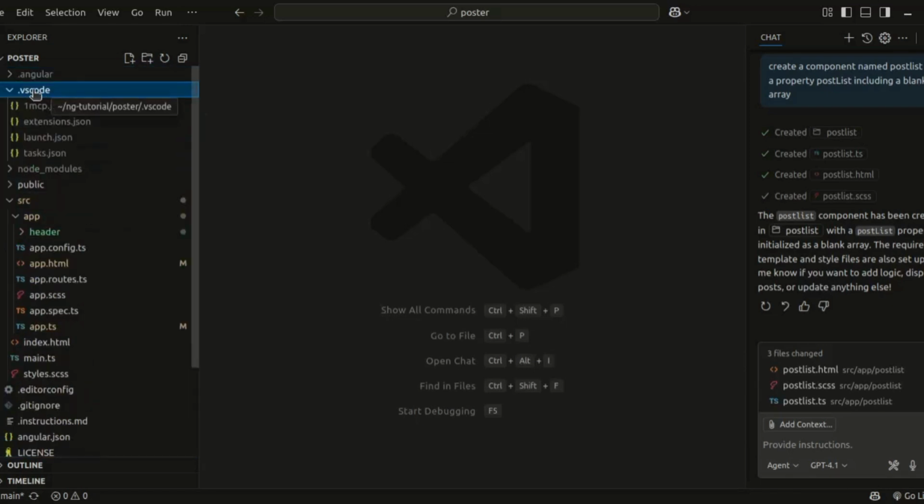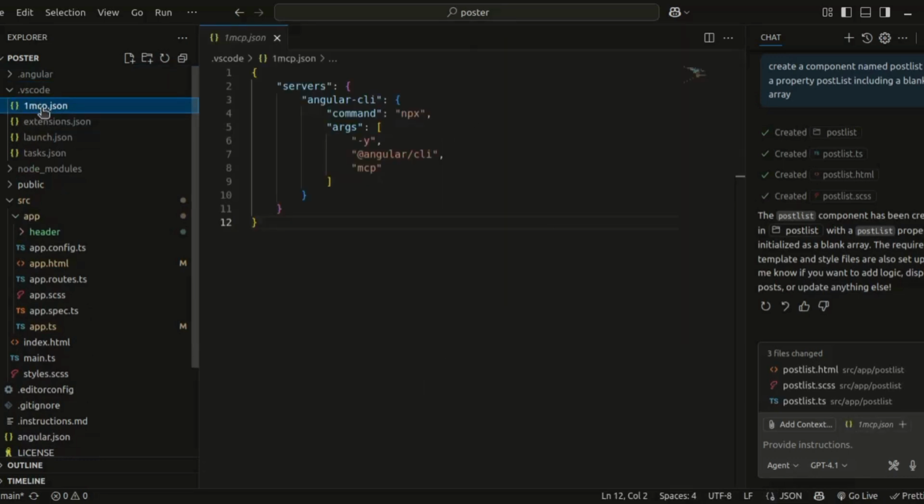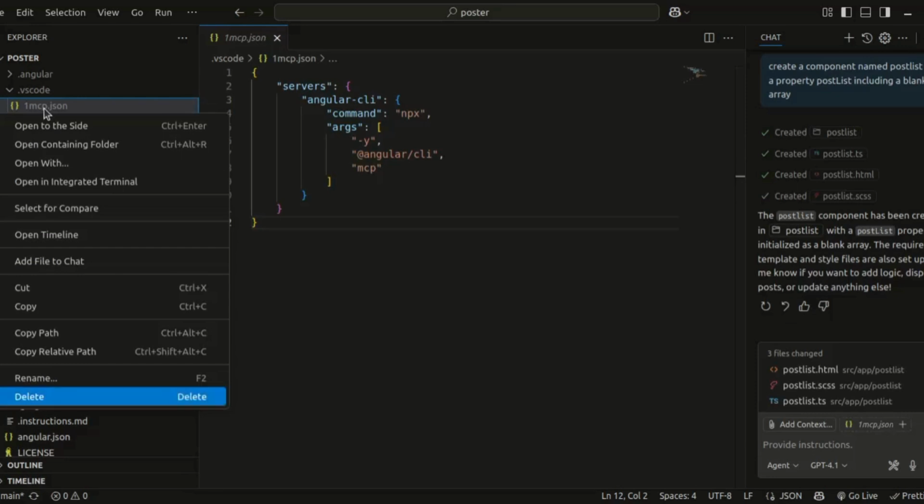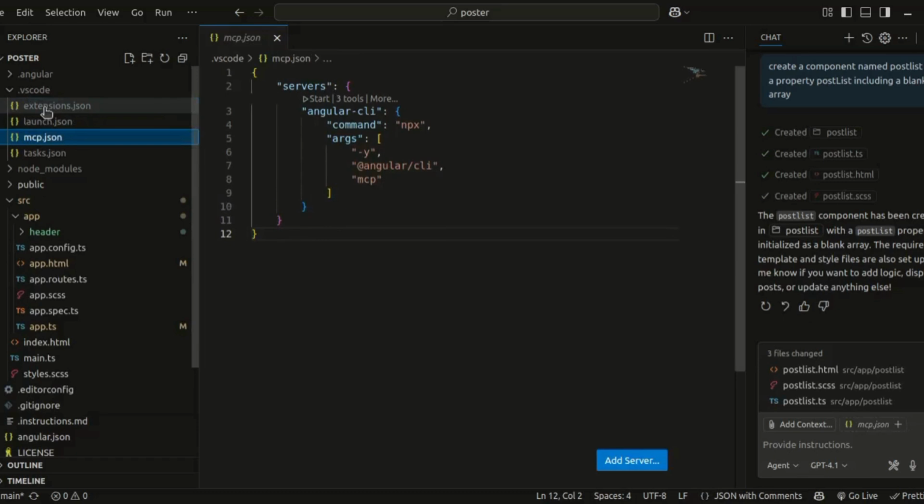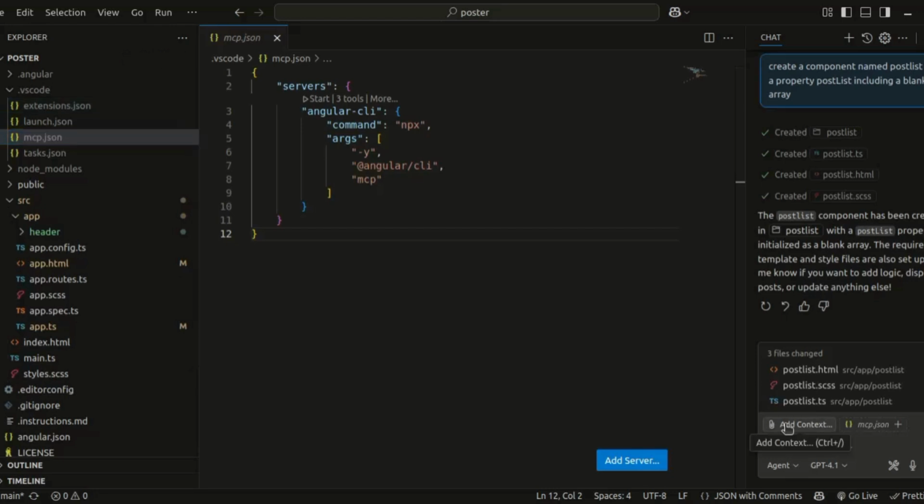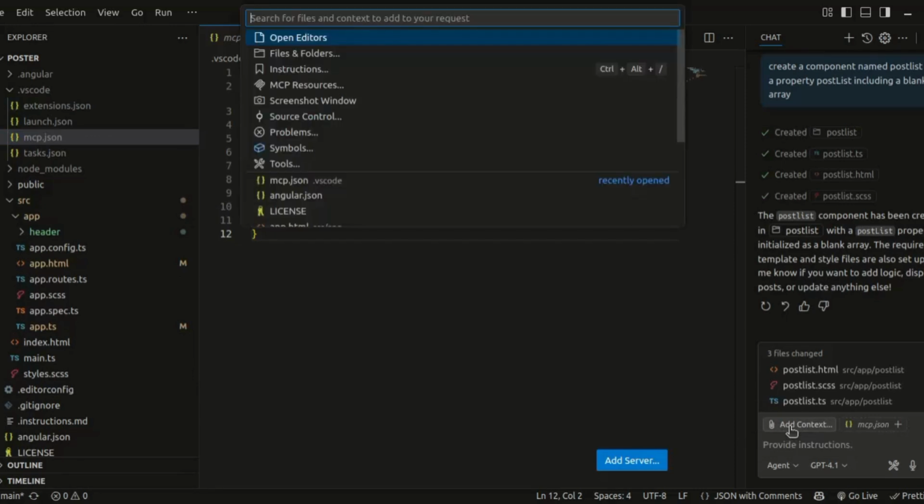You can go ahead in VS Code. This mcp.json can be created, or you can download the mcp.json from the description of this video. Once you have added this MCP configuration and the instructions coming from the Angular CLI, you can now go ahead and add this context to the Copilot chat. I'll click on this add context button over here.